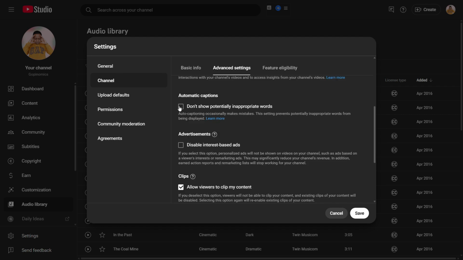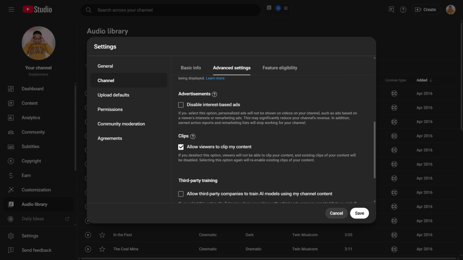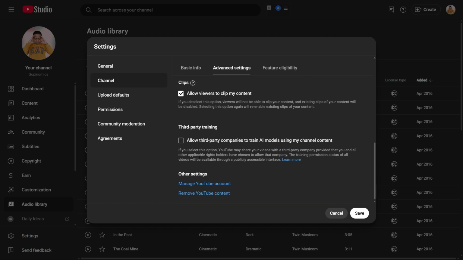You can select don't show potentially inappropriate words and disable interest-based ads. I don't touch this part. If you want to allow third-party training, you can select this.